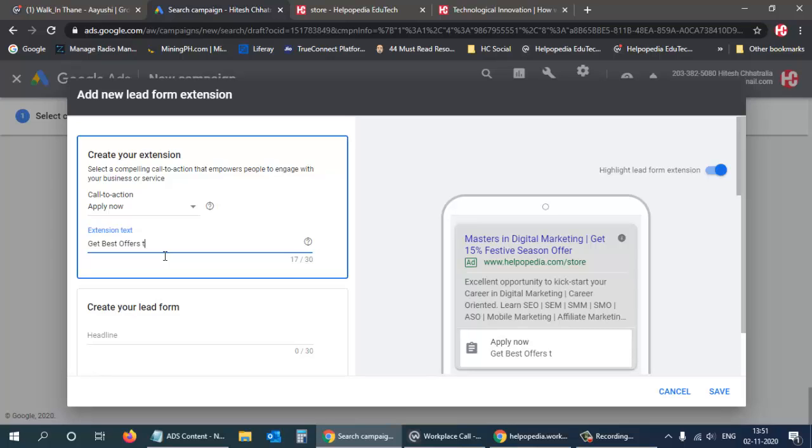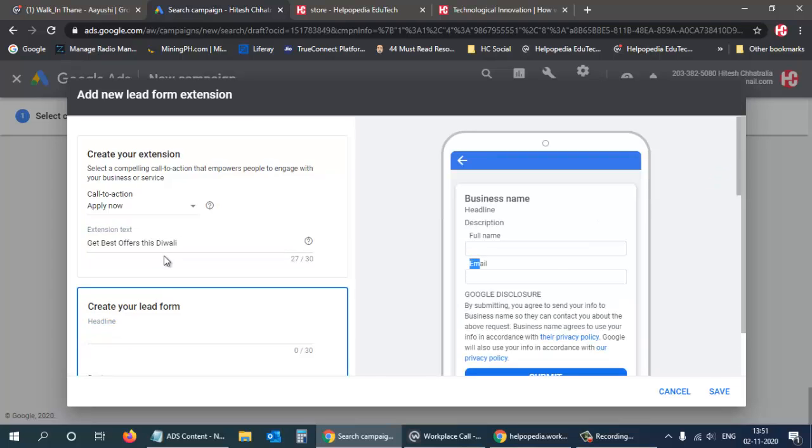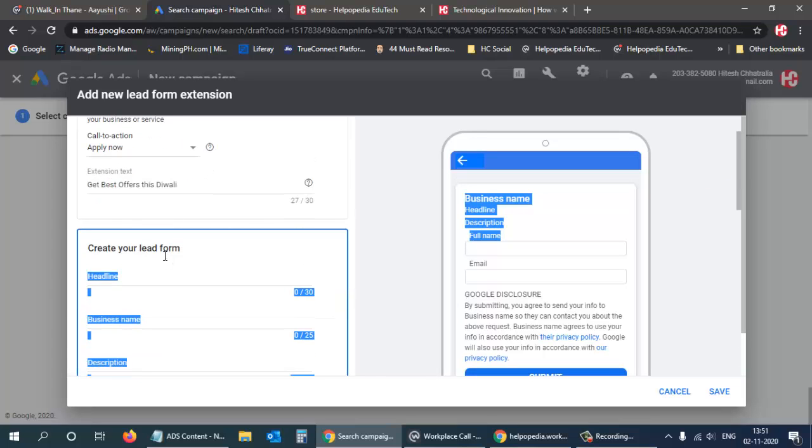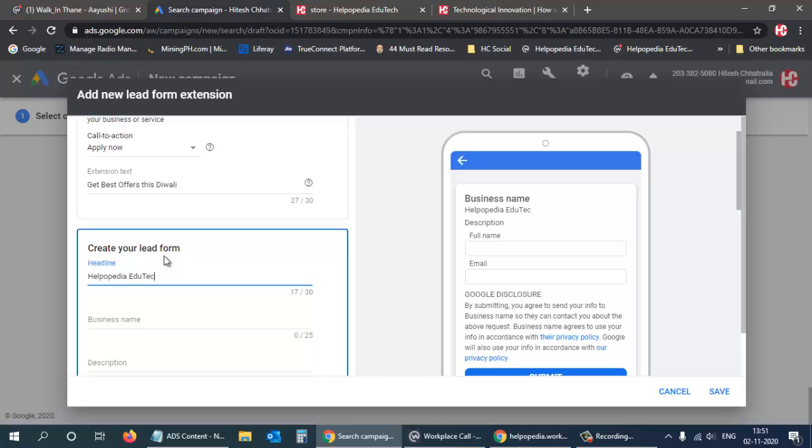Get best offers this Diwali. Okay, and then lead form headline. So over here, the headline we have selected, so over here I can just provide a headline. Okay, and then the business name is coming up over here, so I can provide this. So I'll just cut this and paste it over here.